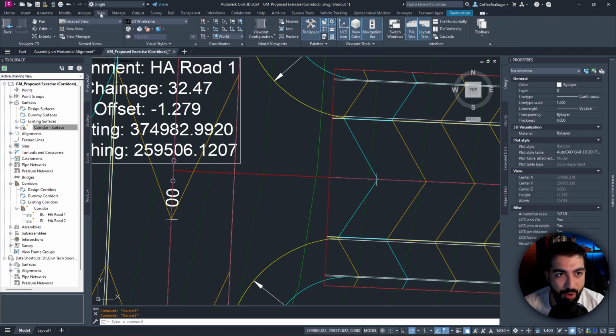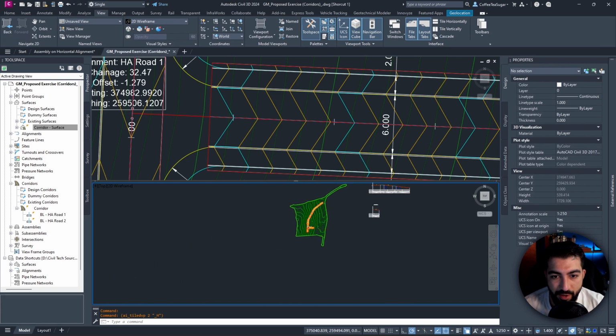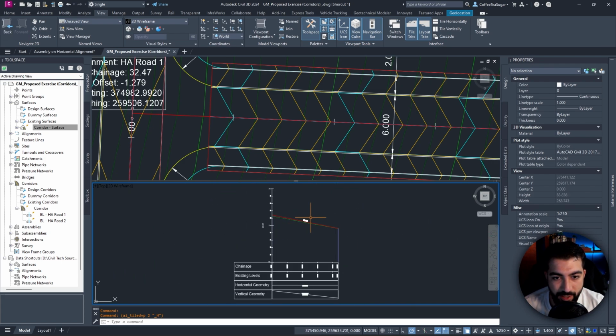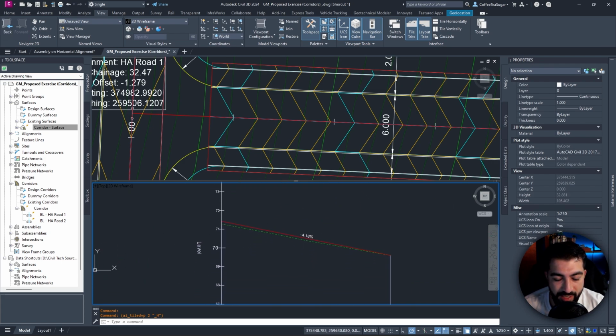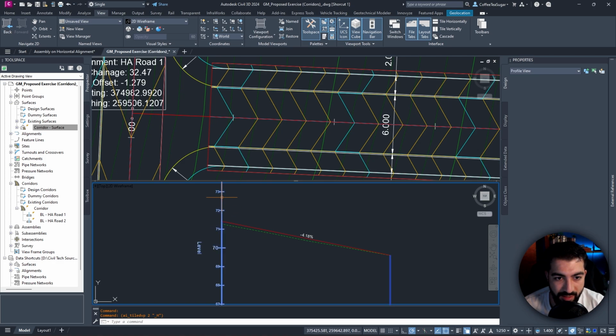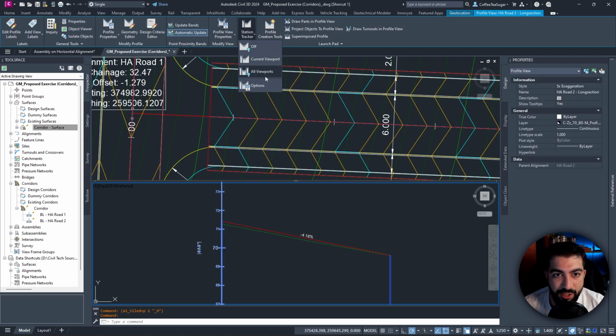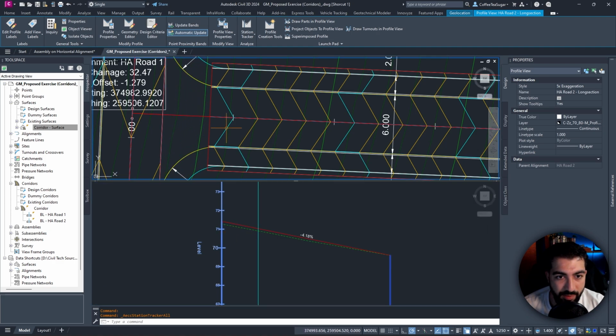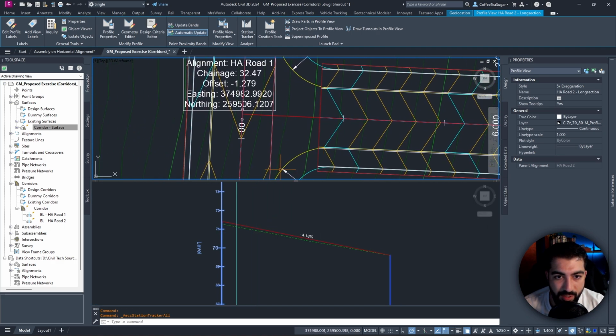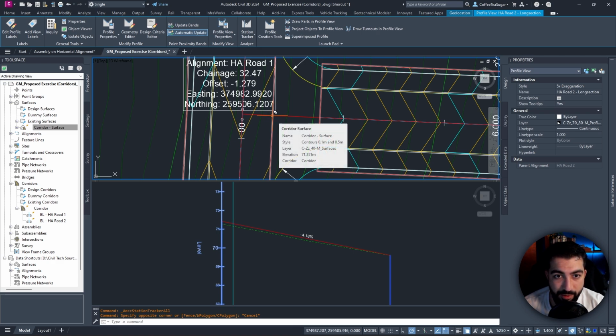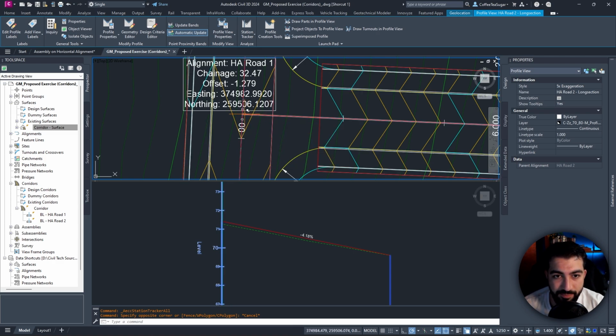So let me create 2 viewports, just so I can bring the vertical profile as well. So this is road 2, and if I select the profile and then station tracker, all viewports, you can see it should stop here, right? The vertical profile, because after that, it's road 1.